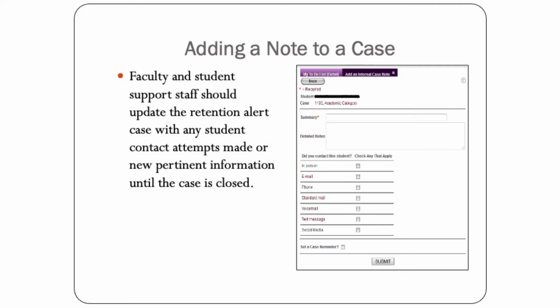Adding a note to a case. Faculty and student support staff should update the Retention Alert case with any student contact attempts made or new pertinent information until the case is closed.